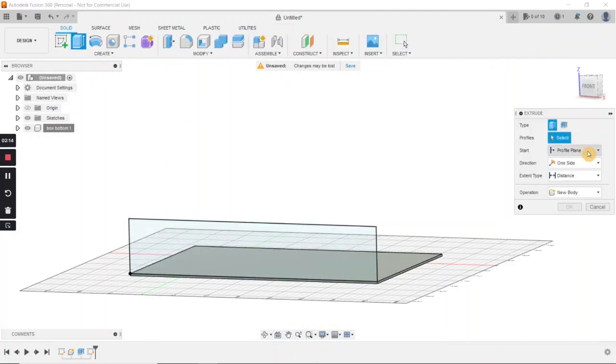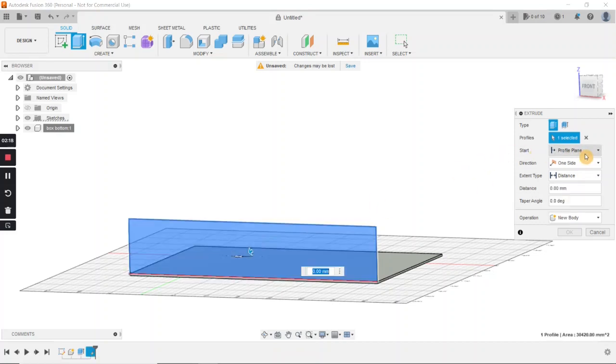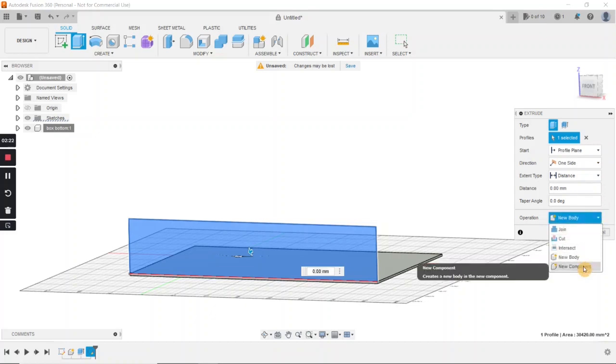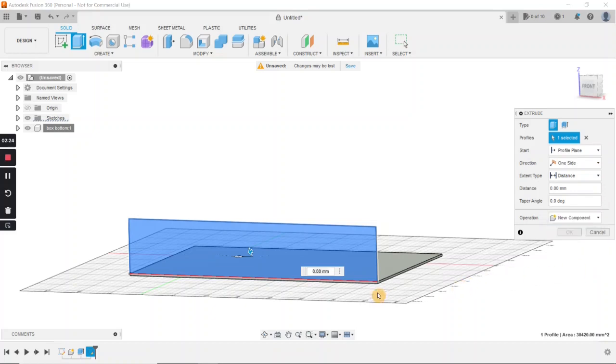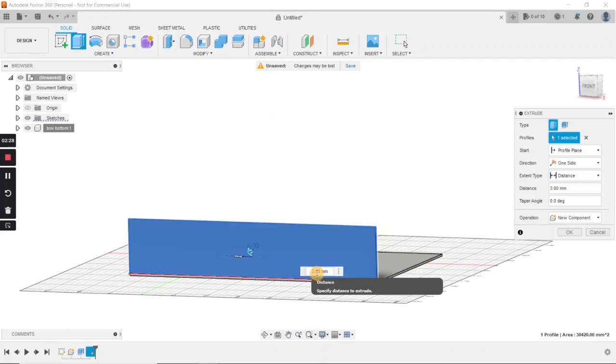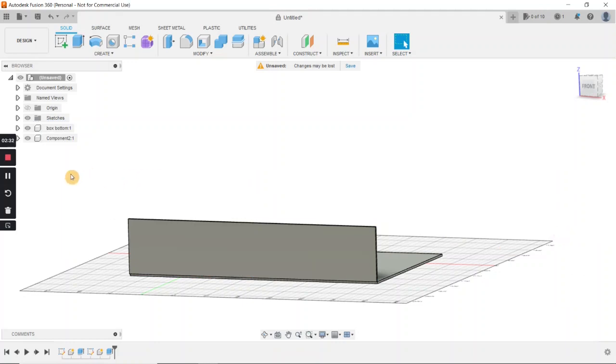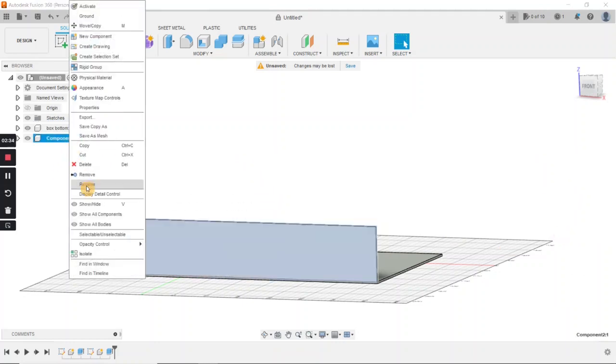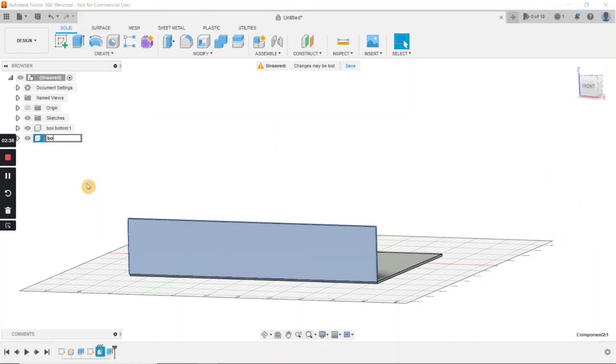Extrude. And we'll extrude it into a new component. It's going to be 3 millimeters. Again, the width of the material. Okay. And then we'll rename this one box side.